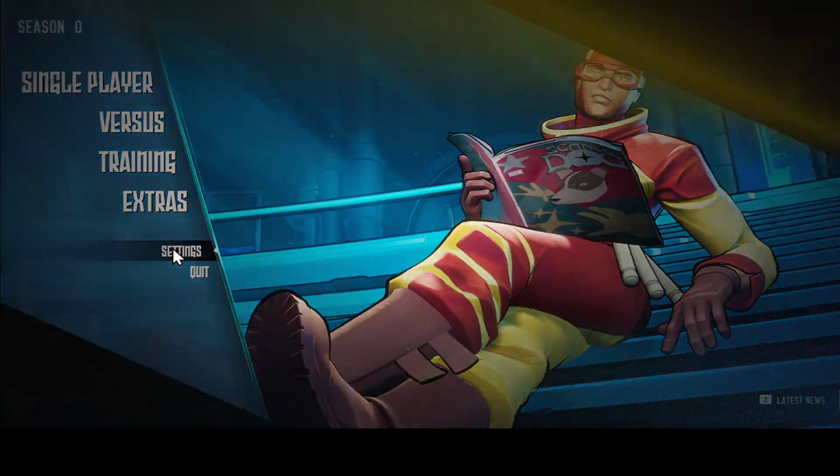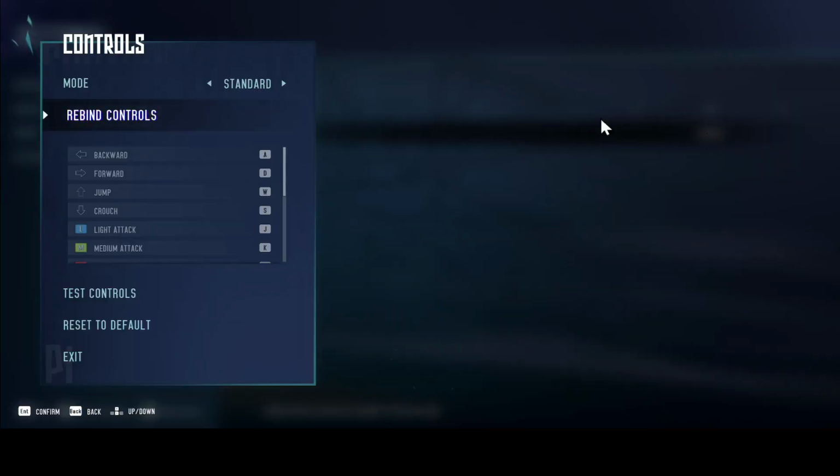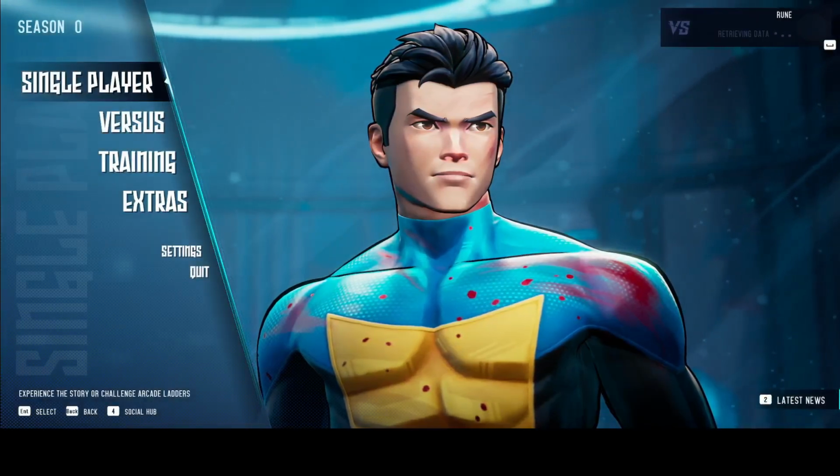And you may come back into the settings, go into the gameplay, and click on Modify to change them at any point of time. So there you have it. That is how easy it is to customize your control settings on the Invincible VS game.